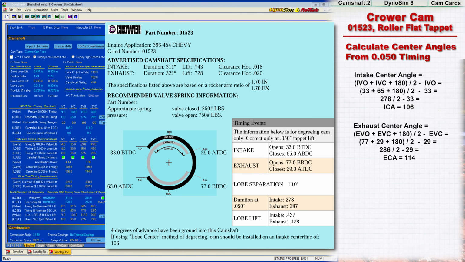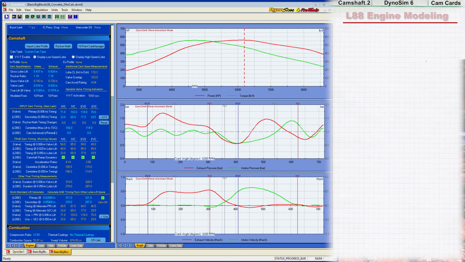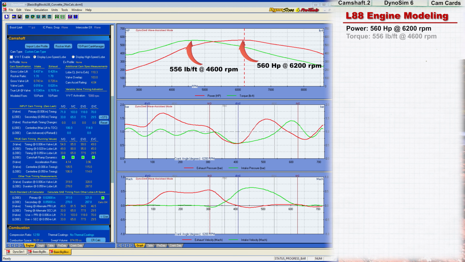Just as a side note, 4 degrees of advance is sometimes used to help compensate for new timing chain stretch, most of which can happen surprisingly within the first few hours of engine operation. Now that all cam specs have been entered into the simulation, engine performance is displayed. With this setup, the L88 produces a solid 560 horsepower at 6,200 RPM, enough to give an awesome street ride.